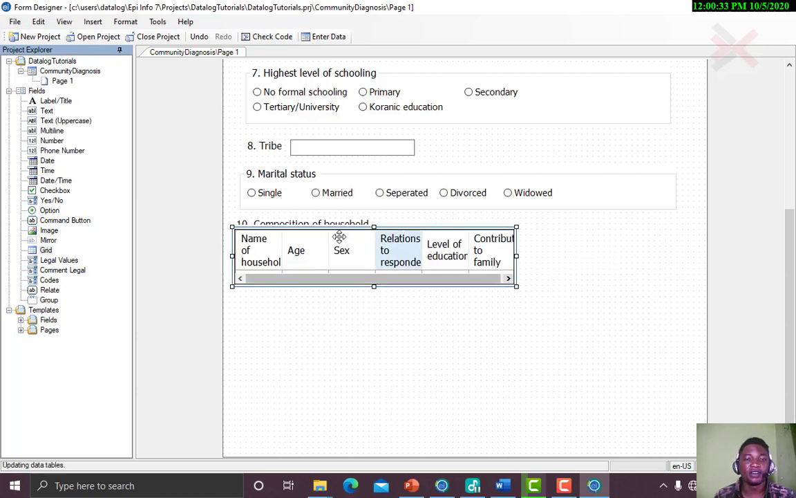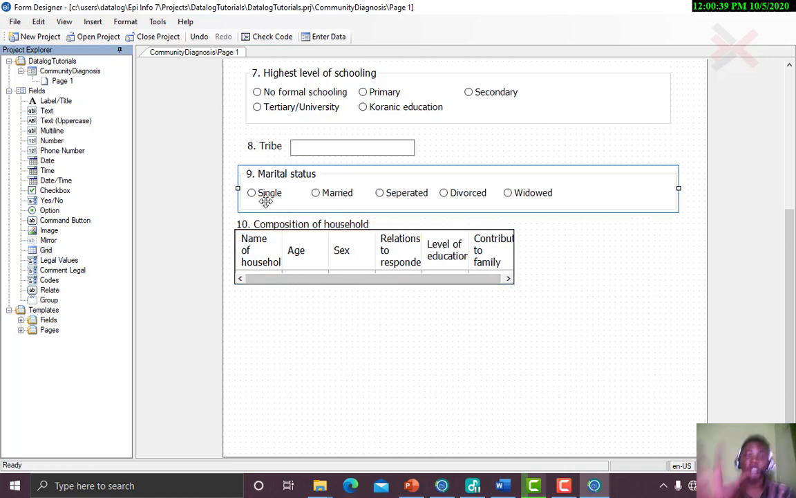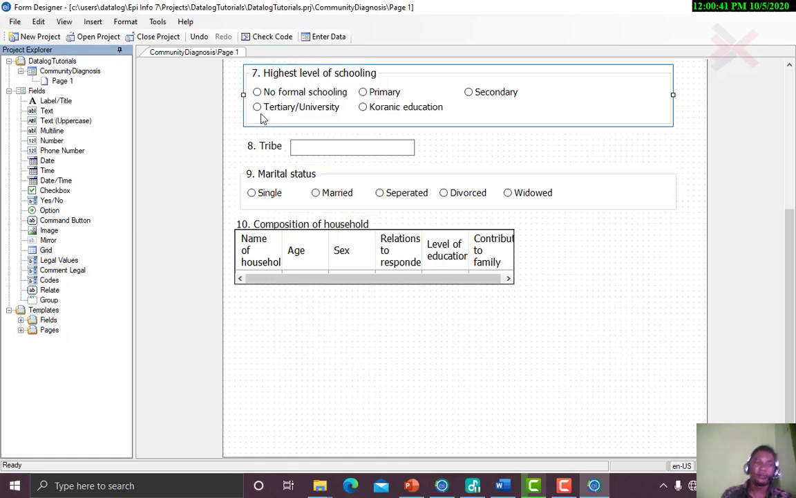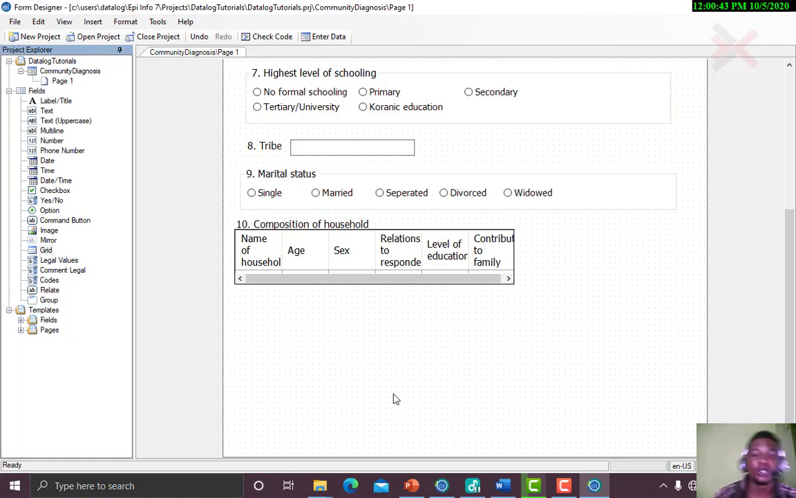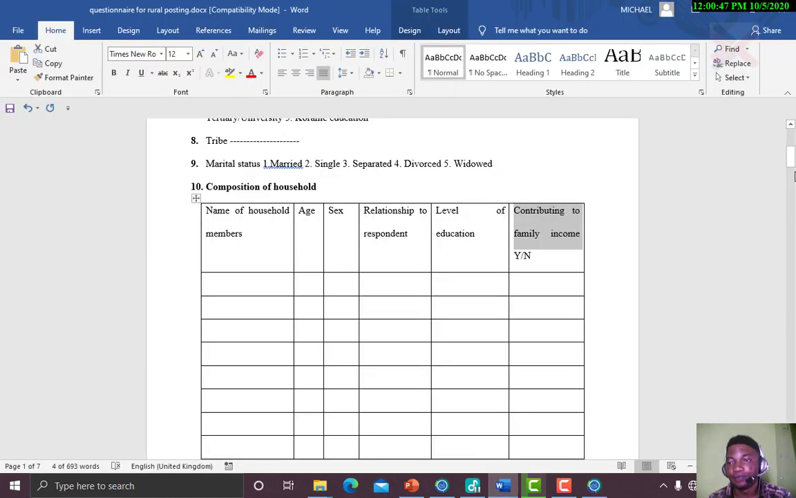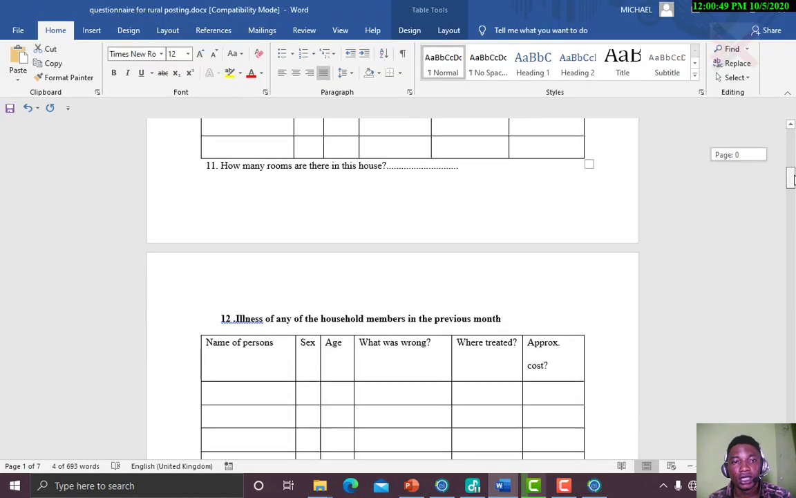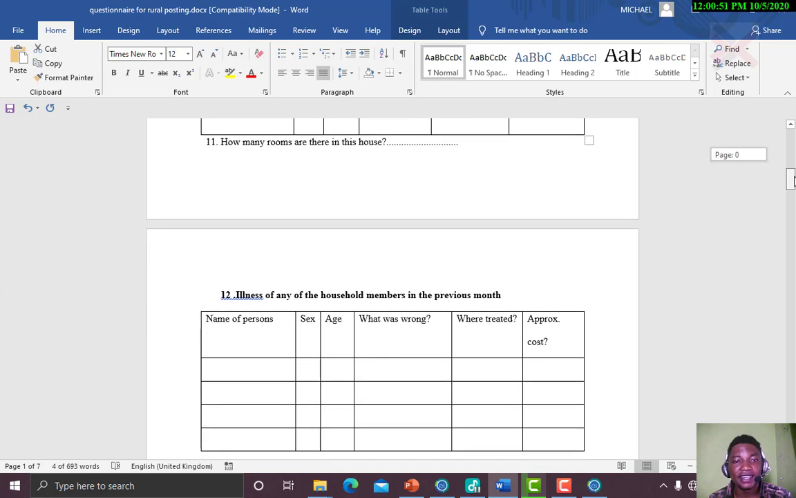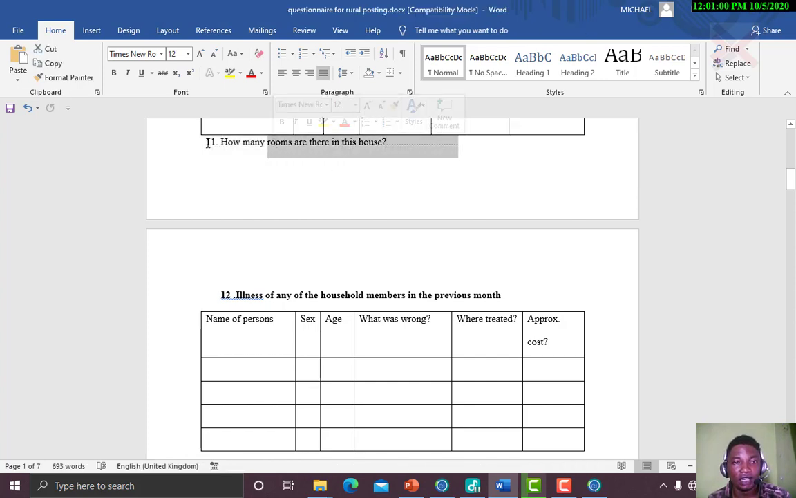So you will be like, okay, but the size is 10. Why am I not seeing other columns? By the time we start entering data, you will see all the columns showing forth. Okay, that is question 10. Then, how many rooms are there in this house? That is question 11.